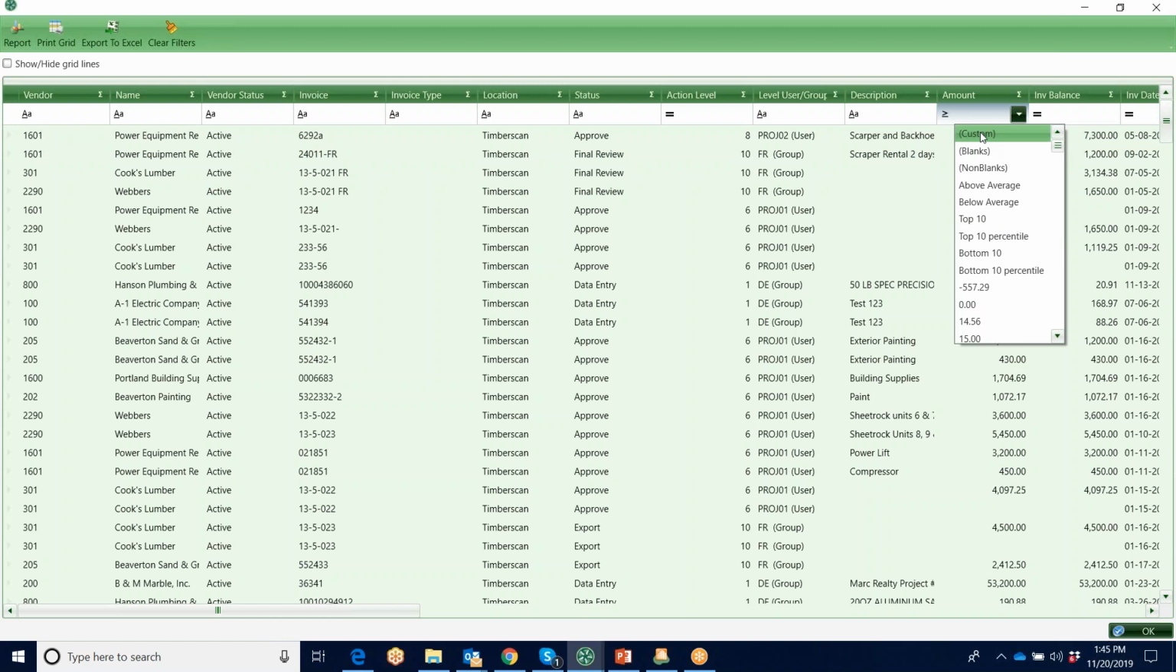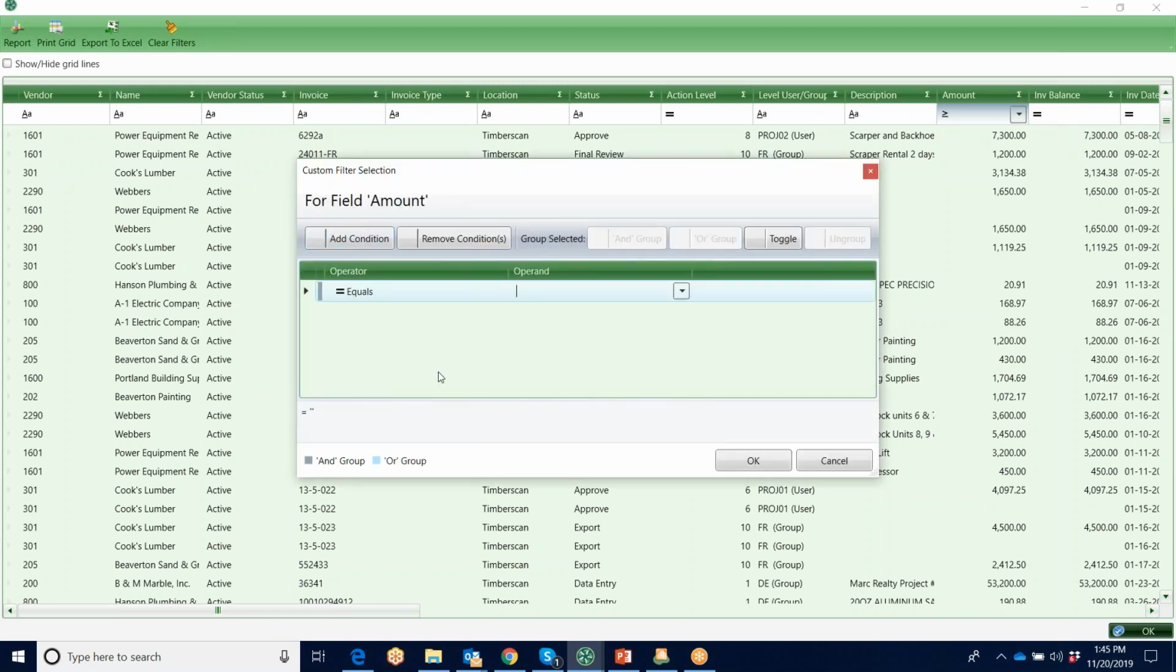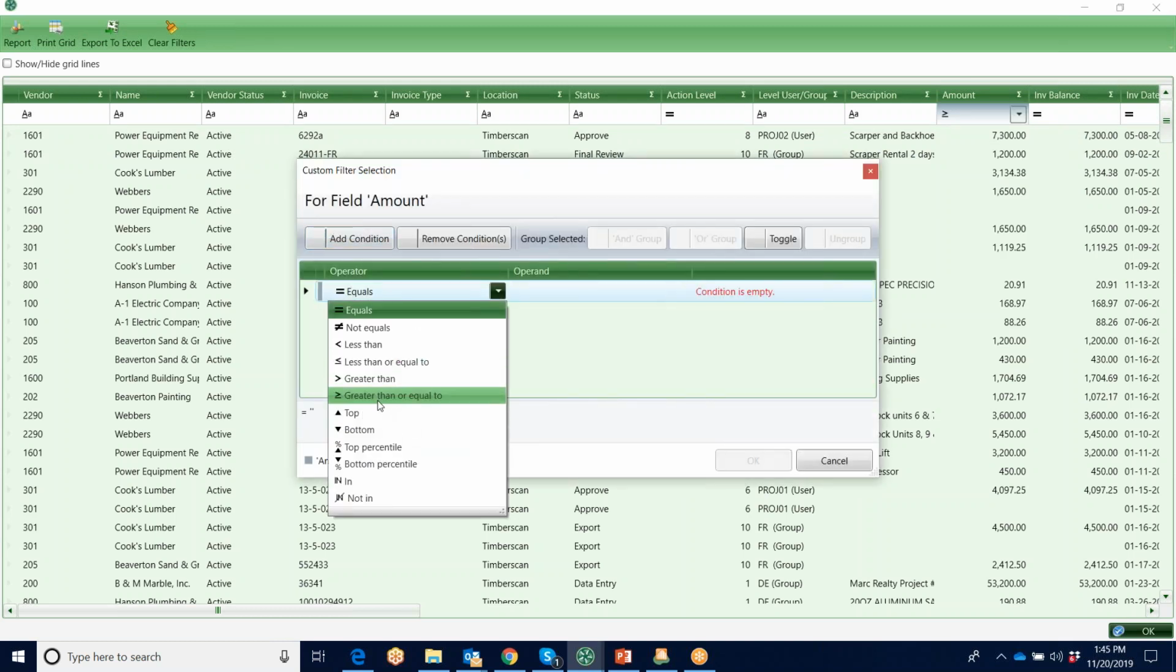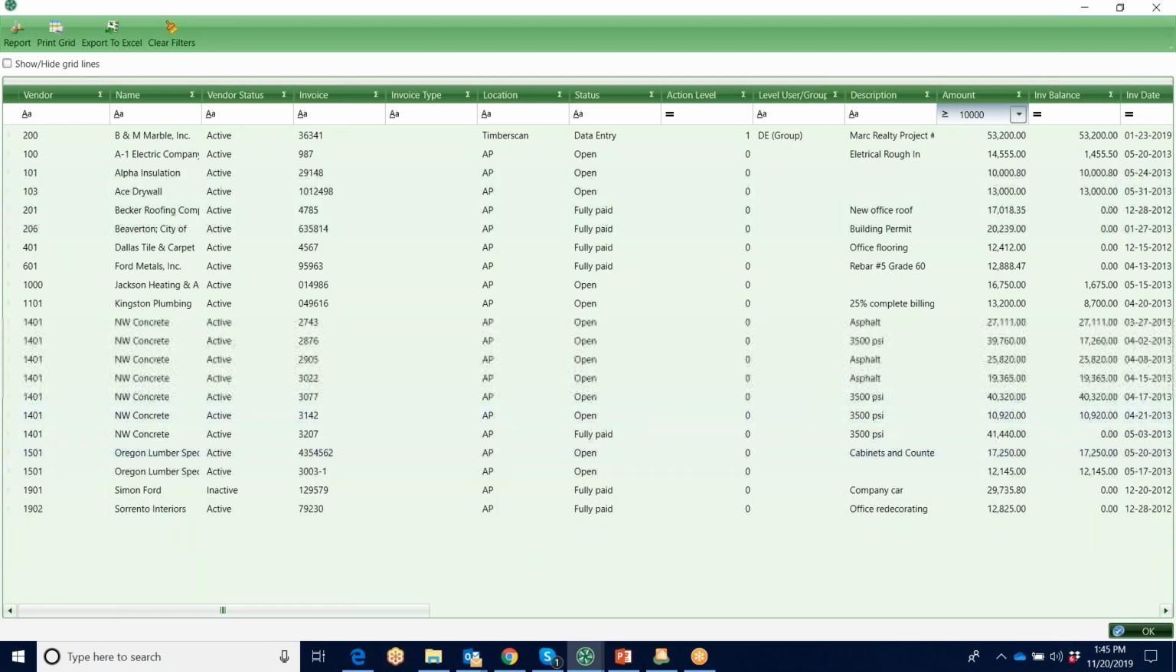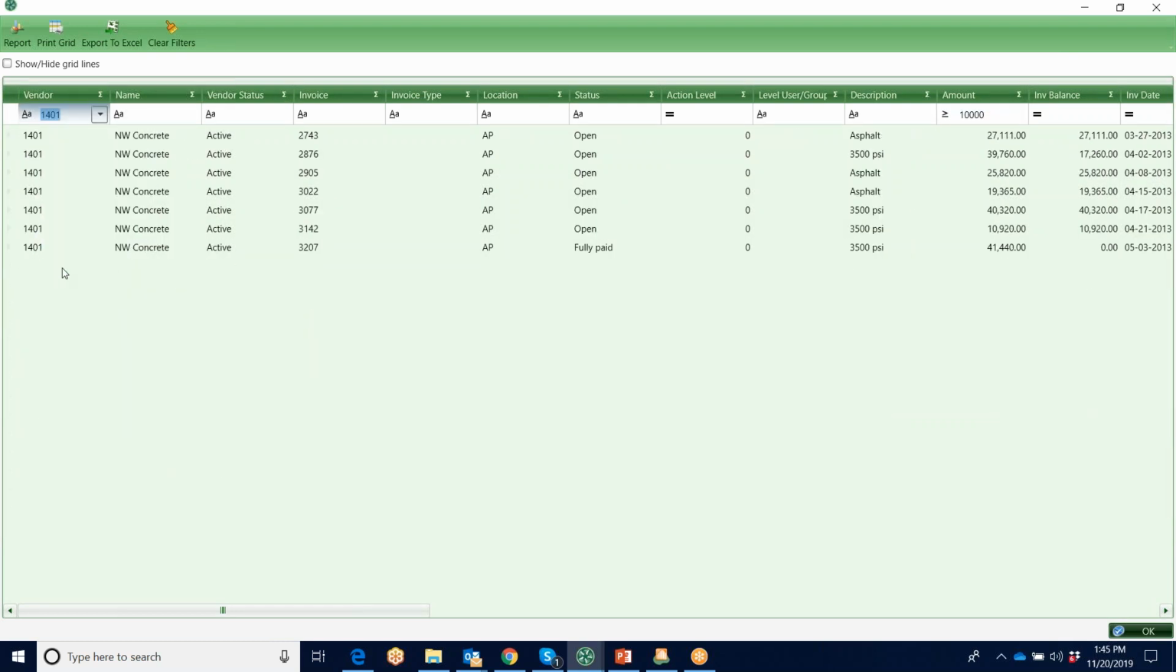So, if we look here and use the amount as an example, you could build these conditions in and say, I only want to see invoices that are greater than or equal to a certain dollar amount. And then you can keep going. From that, you might also say, oh, and I only want to look at them for a certain vendor. You can also use this description field here. This is really nice if you're looking for something particular.